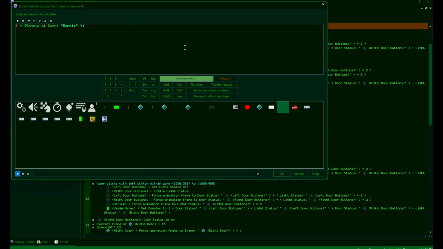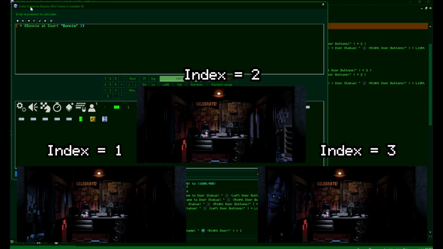However, if you recall, because I placed Bonnie's door render after the right light render, that means Bonnie's render is at index 3 of the office object, meaning if I left this as is, it would cause the right light render to appear whenever Bonnie is at the door instead of, well, his own render.